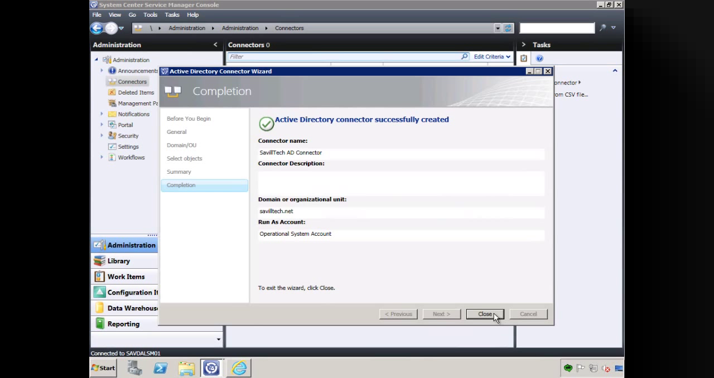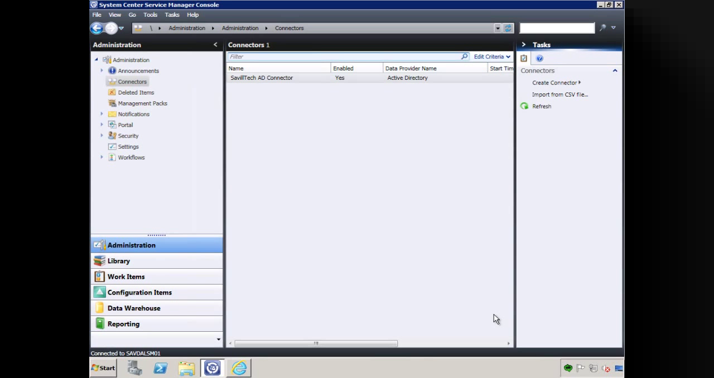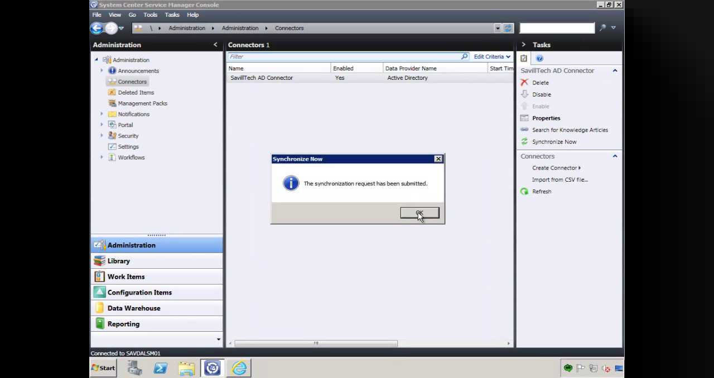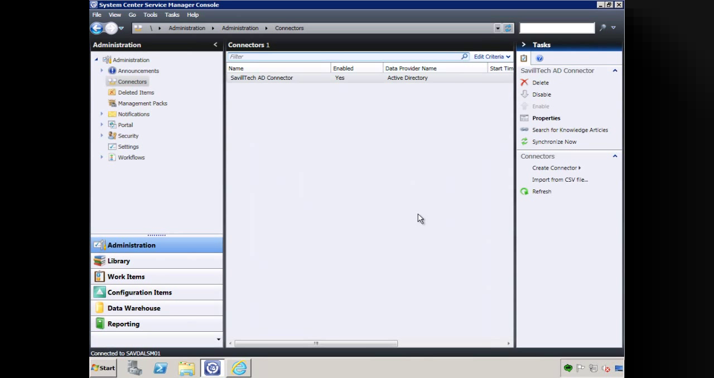So we'll close this. Now it's successful. Select it. And synchronize now. That's going to go ahead and run in the background. If we wanted to track it, we could select it, do start time, and it would show us when it started and its current progress.